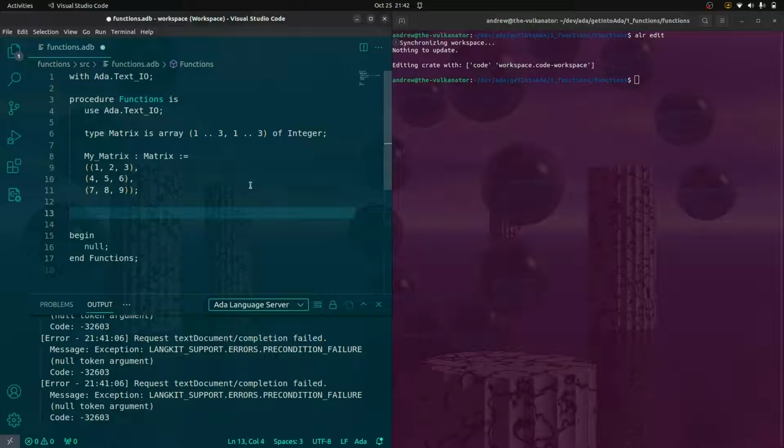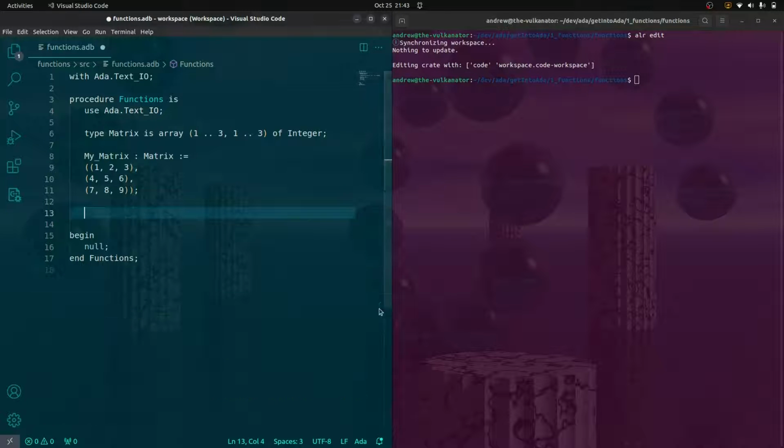So in Ada, there are procedures and functions. What's the difference between those? It really comes down to basically whether the routine returns a value or not. If a routine does not return a value, it's called a procedure. If a routine does return a value, it's called a function. That's it. So I'm going to go ahead and make a procedure which will take in a matrix and print that out to the terminal.